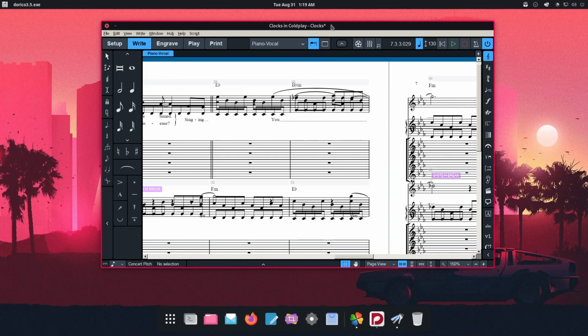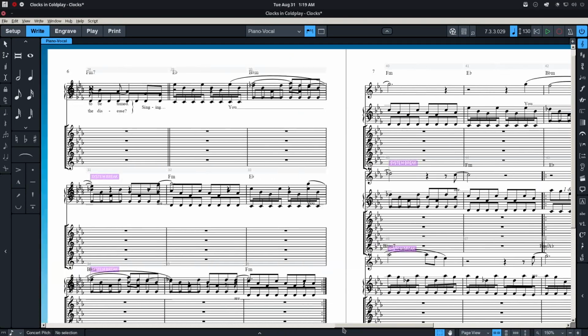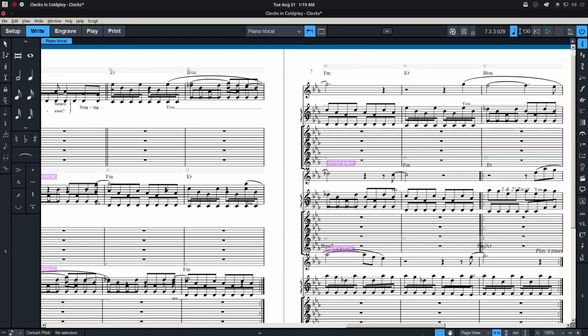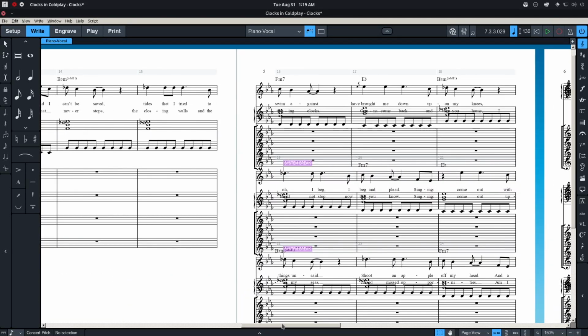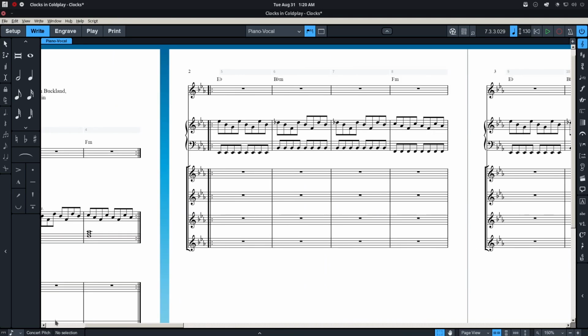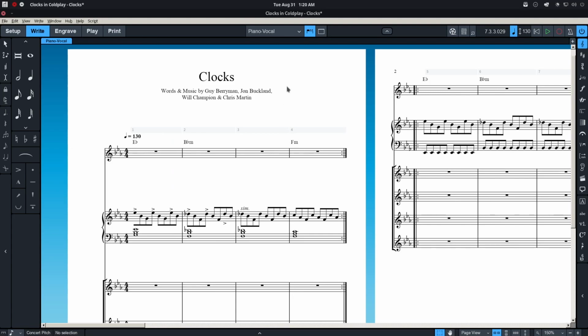Yeah, so that is everything that I can think of. Sorry to be showing such an abomination to you right now, but I guess we're pretty used to it. Yeah, so that's Dorico running on Linux.